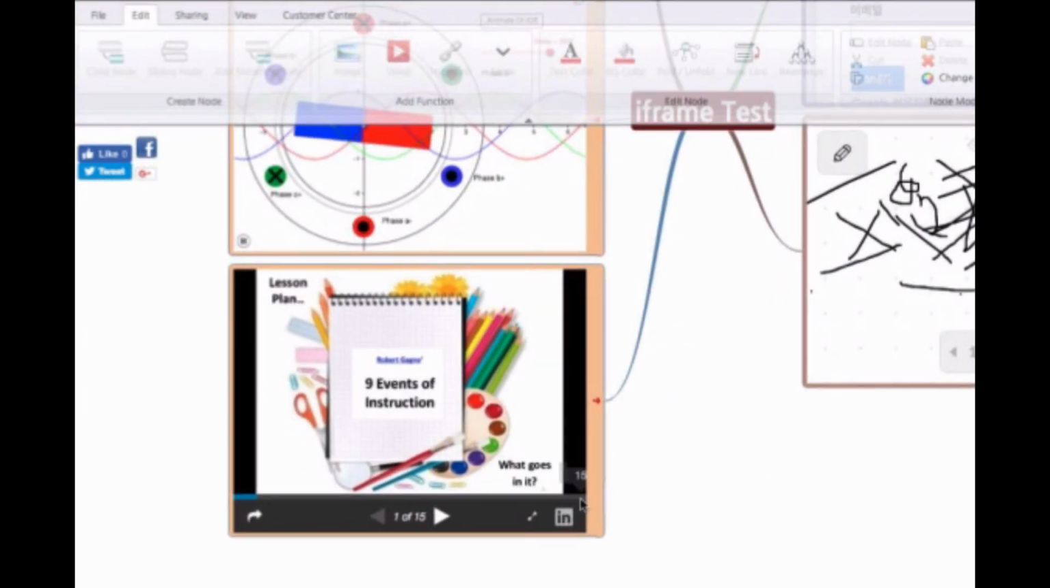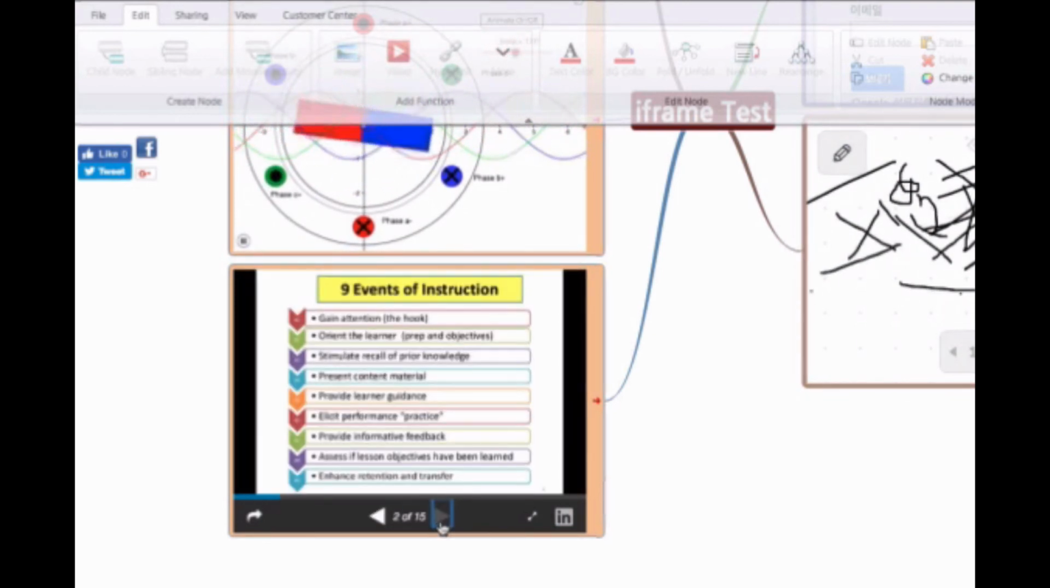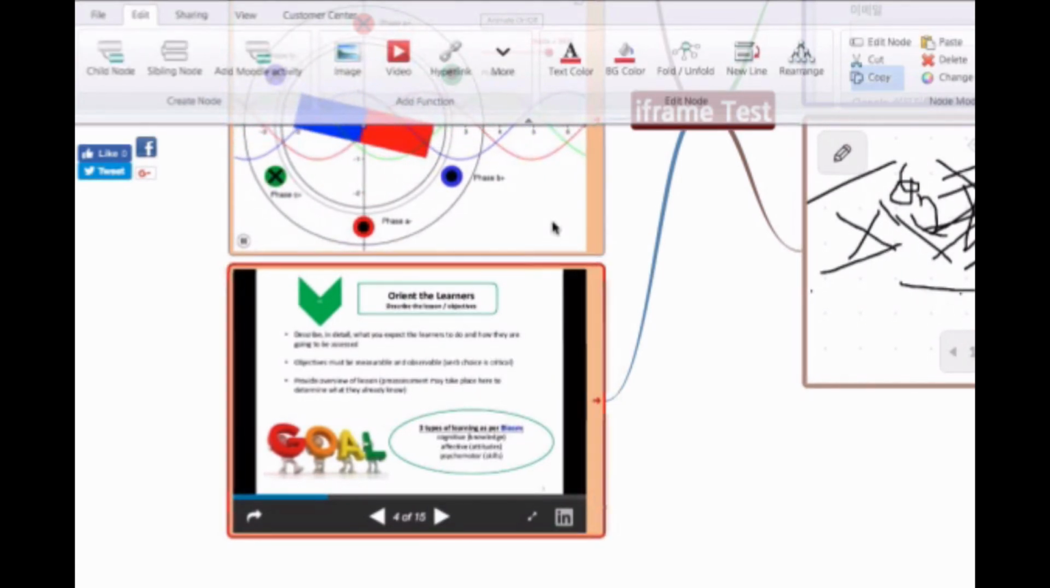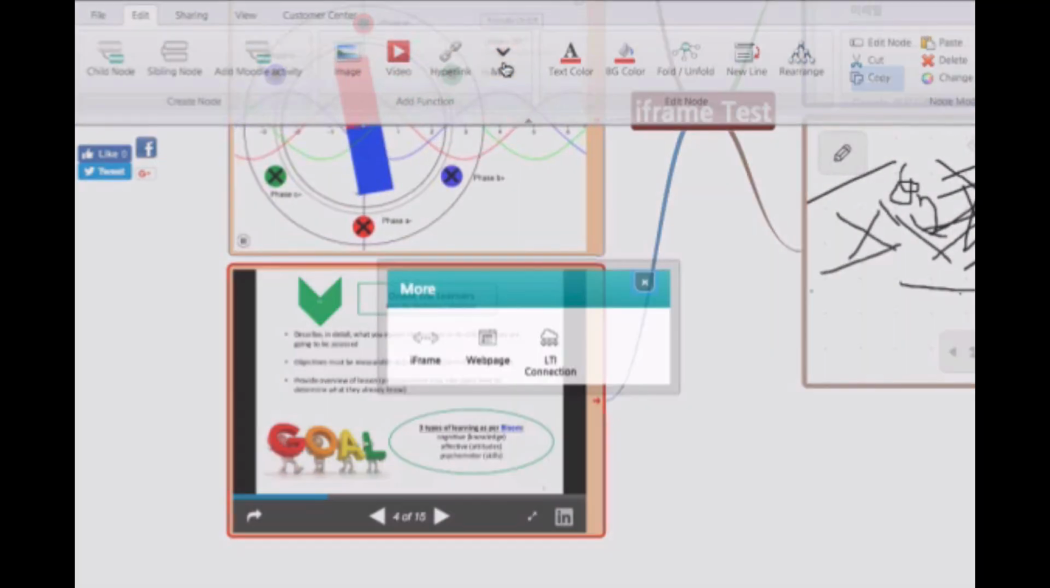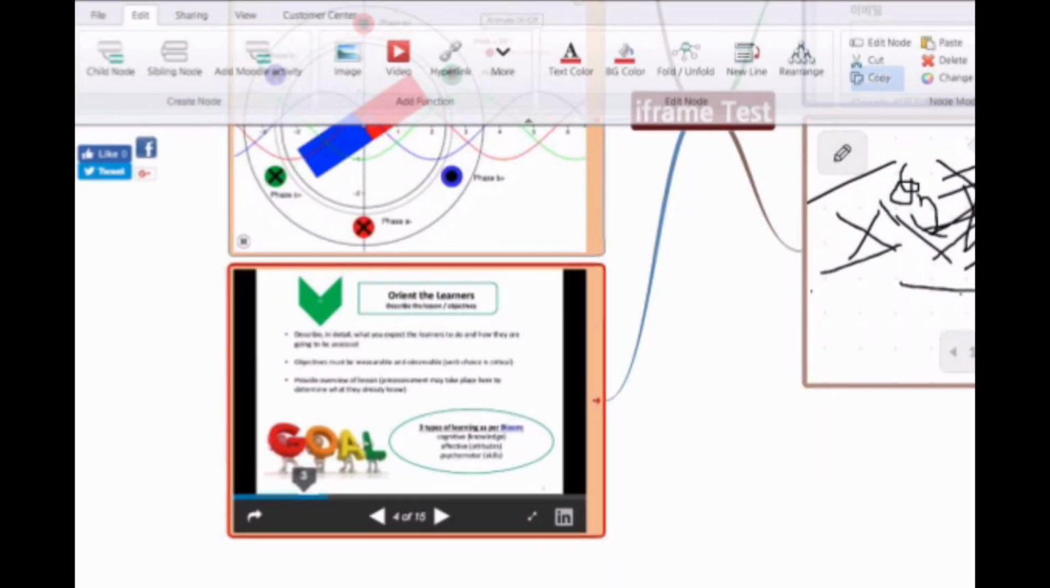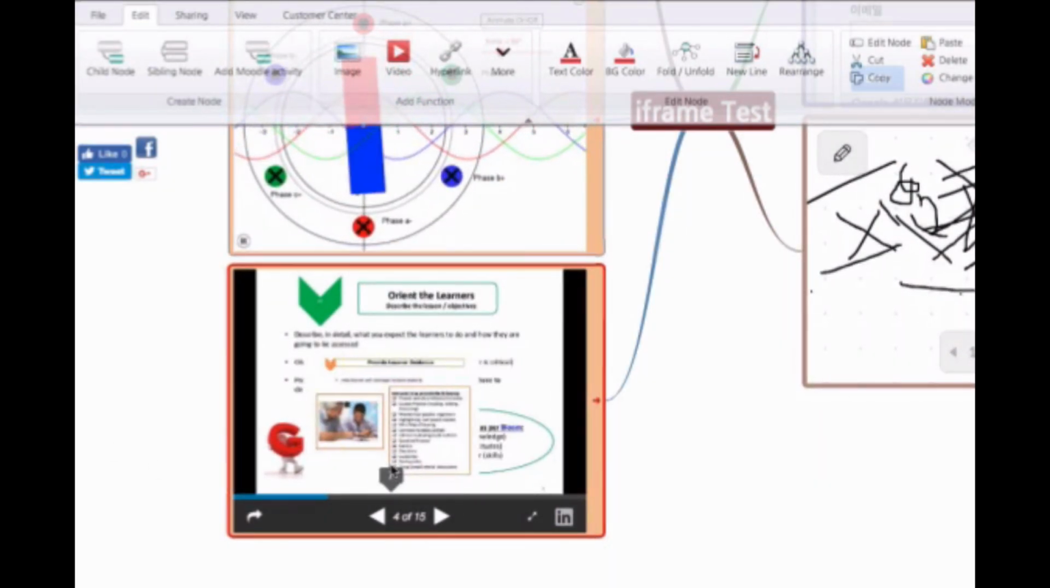This is one I already mentioned, the SlideShare service. If you go to the SlideShare service, you can also get the iframe export sharing options. If you copy that iframe URL address and paste it here, you can embed it as an iframe node of OKMindMap, just like this.